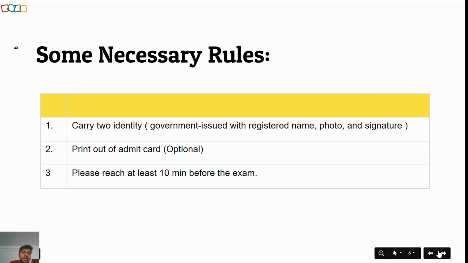The first one is to carry two identity cards, government issued, with registered name, photo and signature. I am from India, so I carry two identity cards which are issued by the government. I also recommend that you carry two government-issued identity cards as per the identifications, because when you go to the test center, they will check your identity cards.